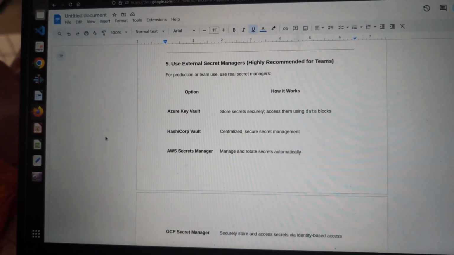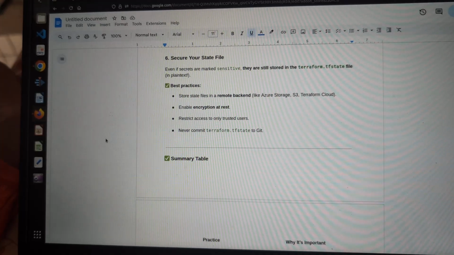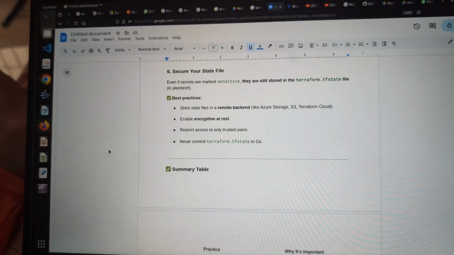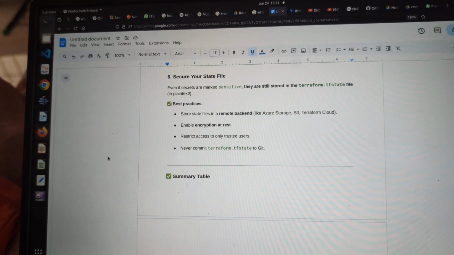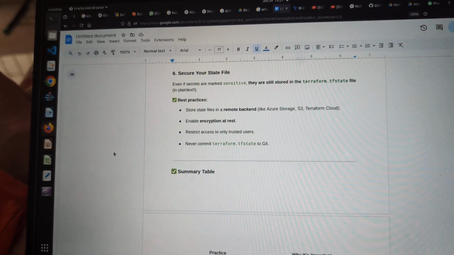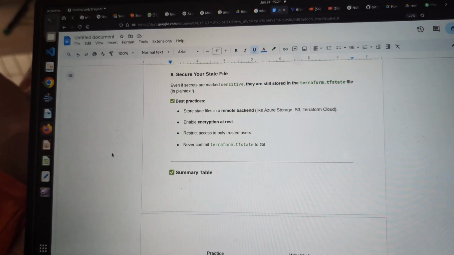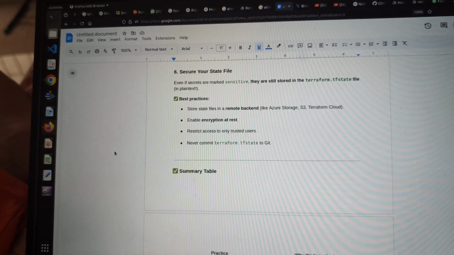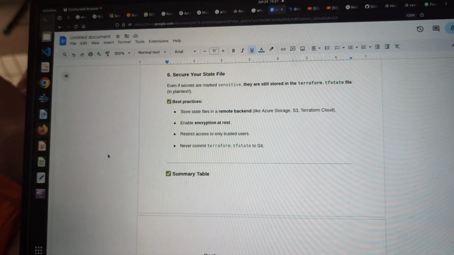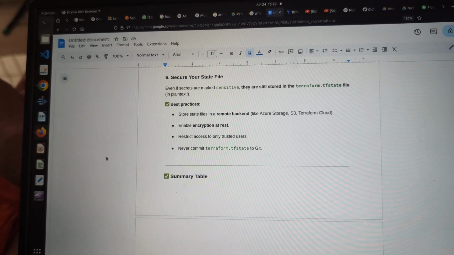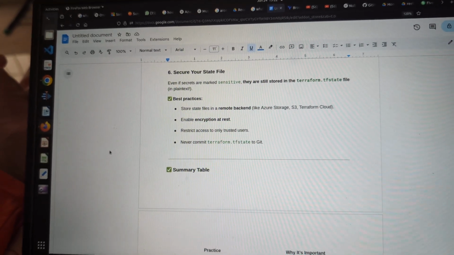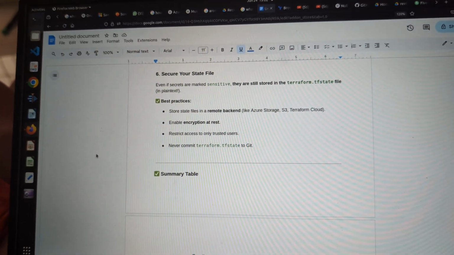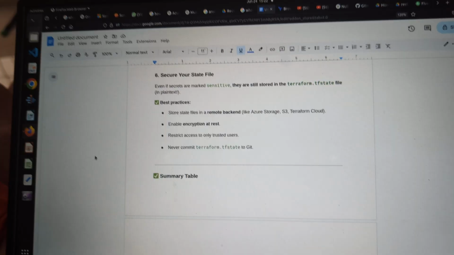And then another point we need to talk about is secure your state file. So even if secrets are marked sensitive, they are stored in your Terraform tf state file, and that too in plain text format. So it is important for you to store these state files in a remote backend rather than storing them locally, because otherwise people can easily access your secrets. And you also need to enable encryption and restrict the access to this file to only trusted users. And one of the most important things is never commit your Terraform tf state file to Git.